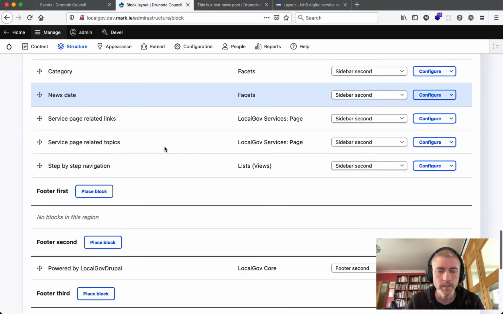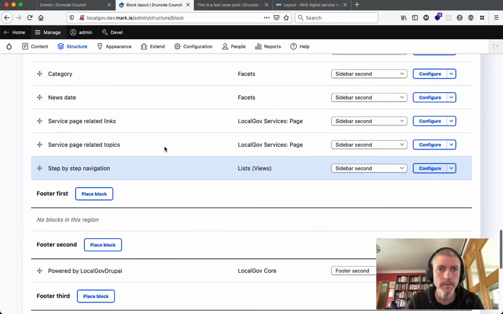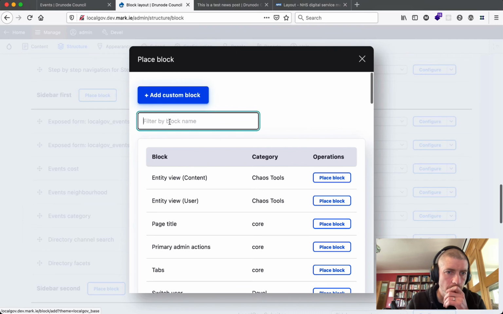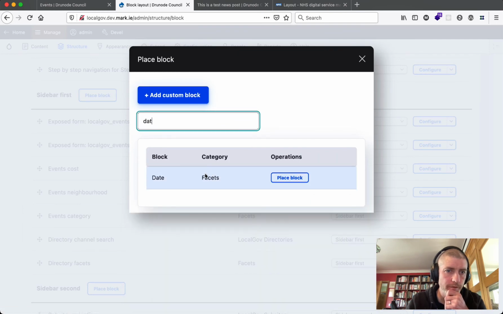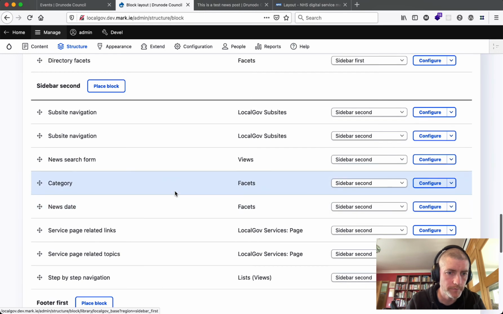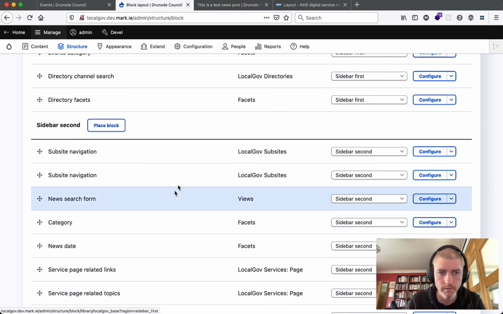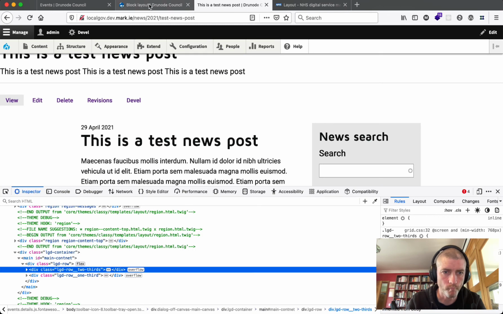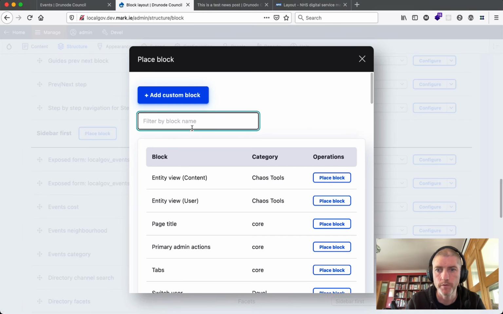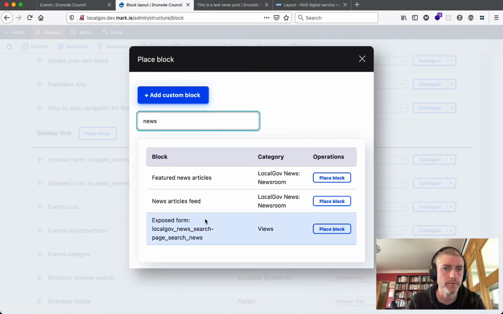And then if we had something in both sidebars, let me see, sidebar first, I might put in a block that was on use date. Date facets. Is that what that was called? Sidebar first, sidebar second. News date from facets. And we got the news search form. Okay, let's maybe pop in the news search form. That looks like it should work.